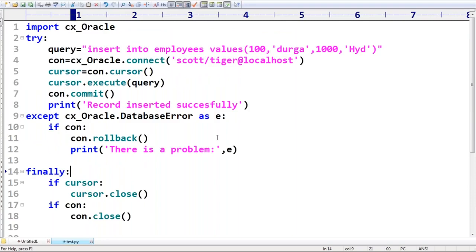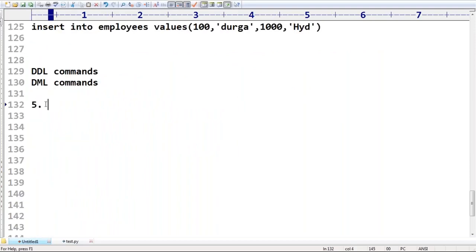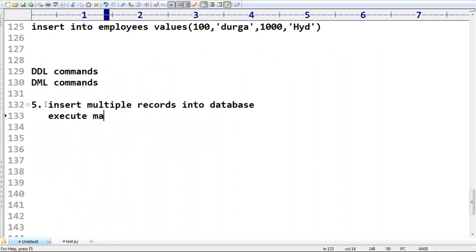Completed? Are you able to understand? Now you are in a position to insert a single record into the database. Okay. Now, can you please insert multiple records into the database? Please insert multiple records into the database by using the executemany method.